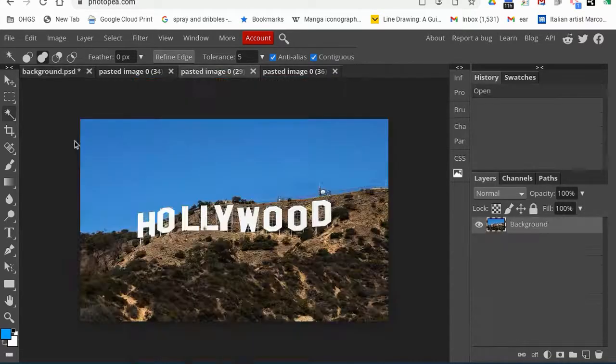Here I'm going to select the word Hollywood, the Hollywood sign. Don't really want any of the background, so I'm going to use the magic wand to click on the white sections. If I tick contiguous, when I click now it will get all the white in the whole image. Try that again. Okay, so it has to be unticked.